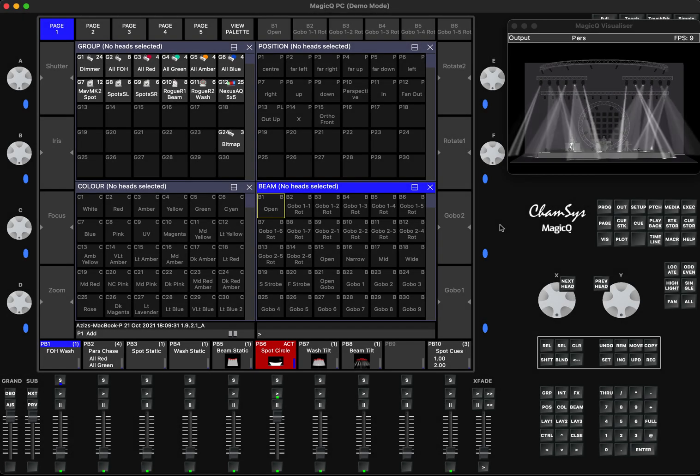Hi everyone, today we're going to talk about stomp effects. If you don't know what I'm talking about, I will explain very, very quickly.